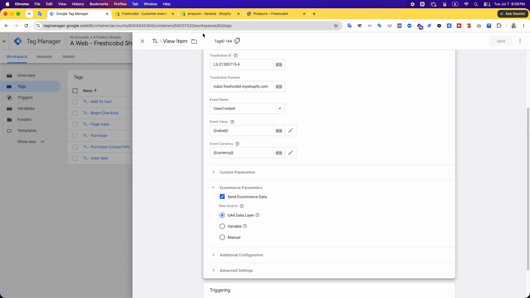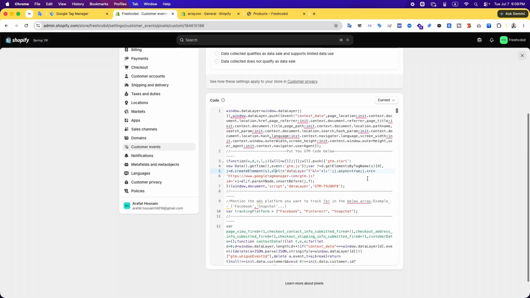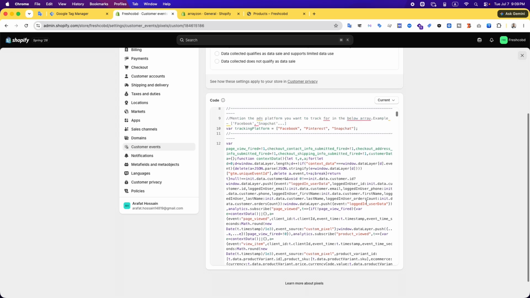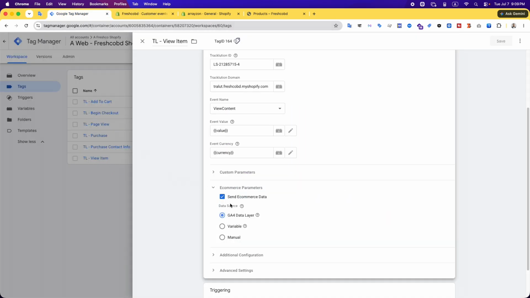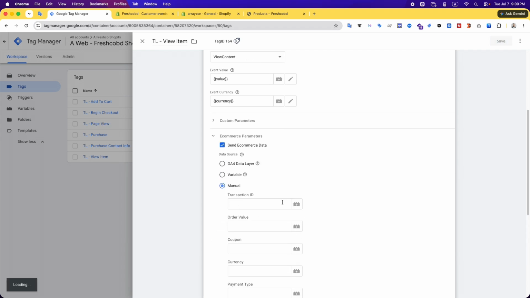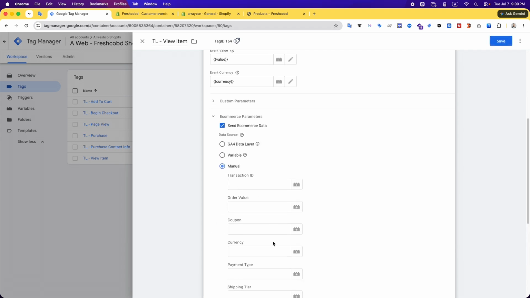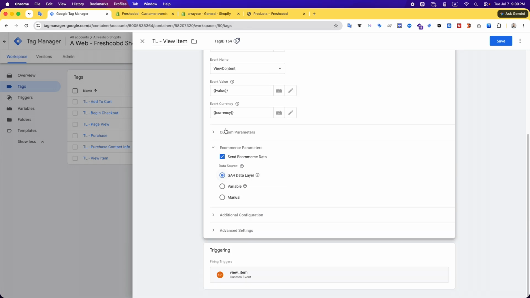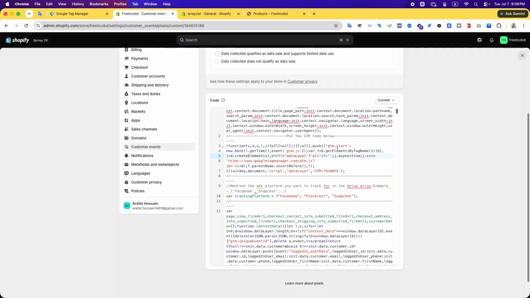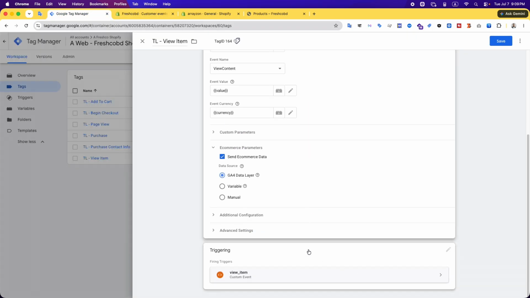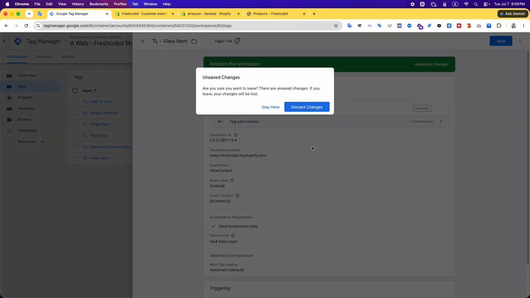This is the e-commerce parameter. I have installed the data layer as per the GA4 schema, so I just select the GA4 data layer and send the e-commerce event. But if you don't install the data layer as per the GA4 schema, you have to create the variables manually, and the variable ID. This is too technical, but it is an easy task if you use the data layer. And this is the trigger, the view item. So just save it.